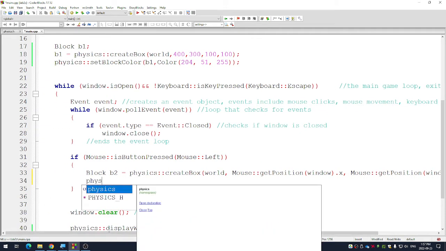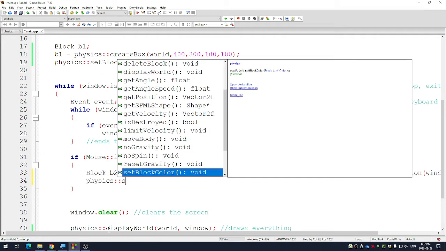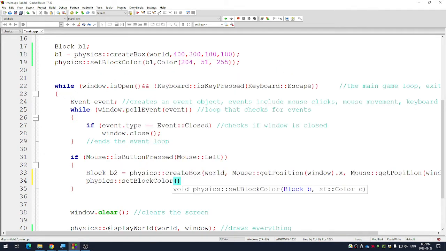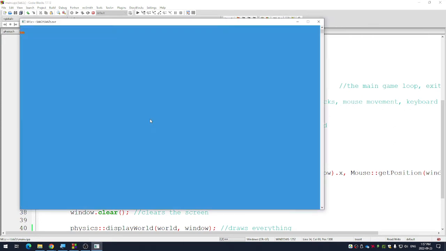So I'll go physics. As long as they have a name, I can do stuff to them. If they don't have a name, then I can't call any of these functions, because all of these functions require the block name to be passed. So I'm just going to go color here, and I'm just going to go rand, and rand. And every time I draw a new box, it should just make a new fancy colored box on my screen.